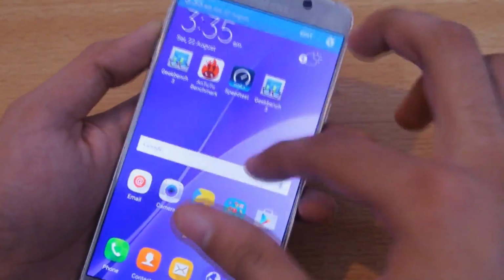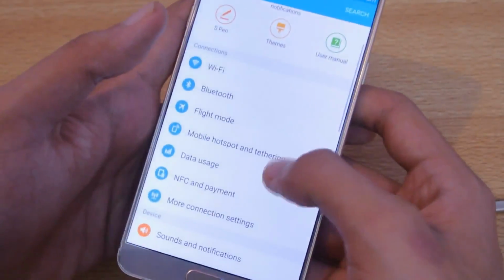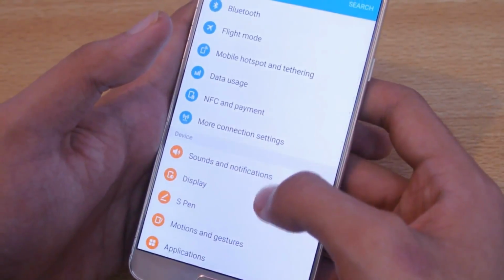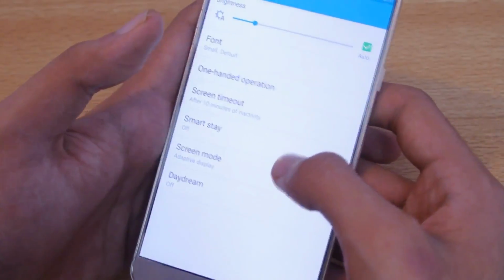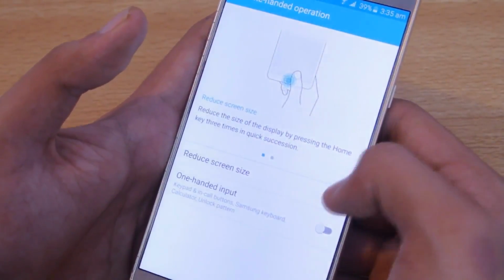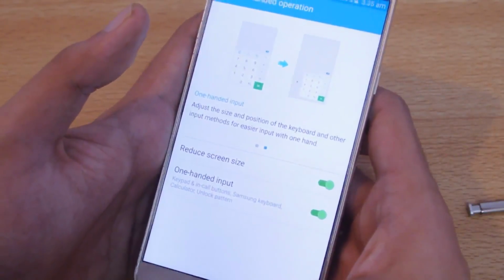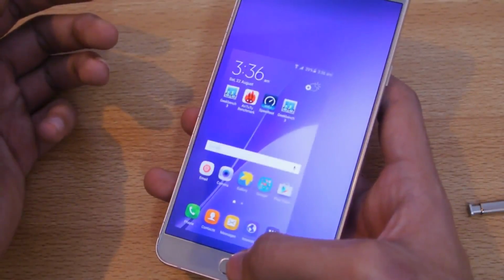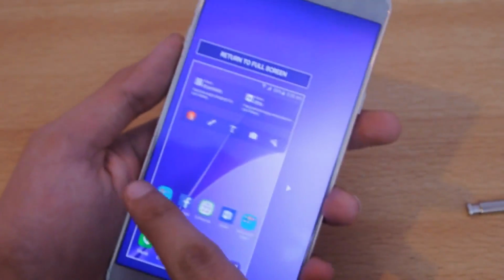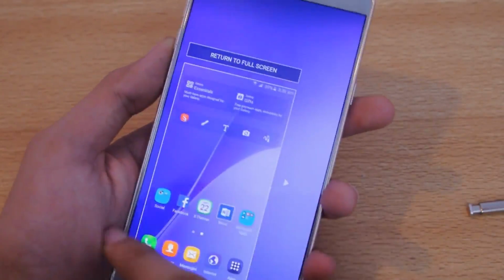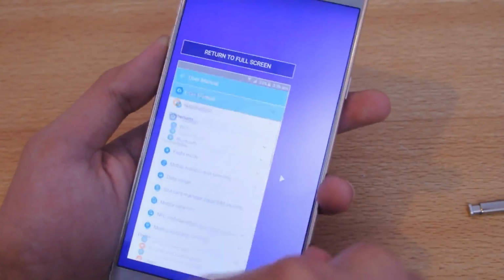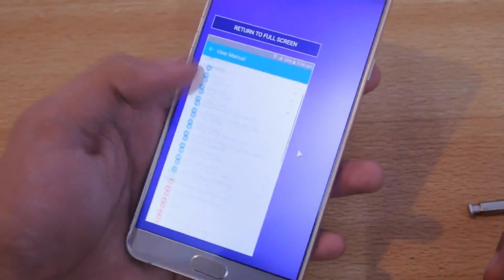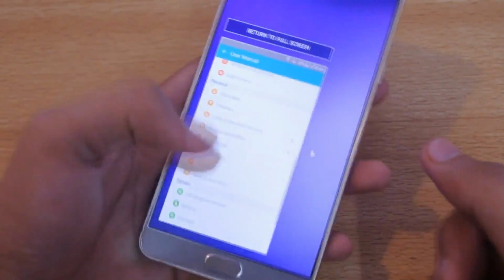Actually it's disabled, so I need to go back into the display option, and we got the one-handed operation, and I need to enable it. Now if I triple tap it quickly, and this is our mini Galaxy Note 5 UI. Pretty awesome. Everything is just in this corner. You can easily use it with your thumb, no problem whatsoever.